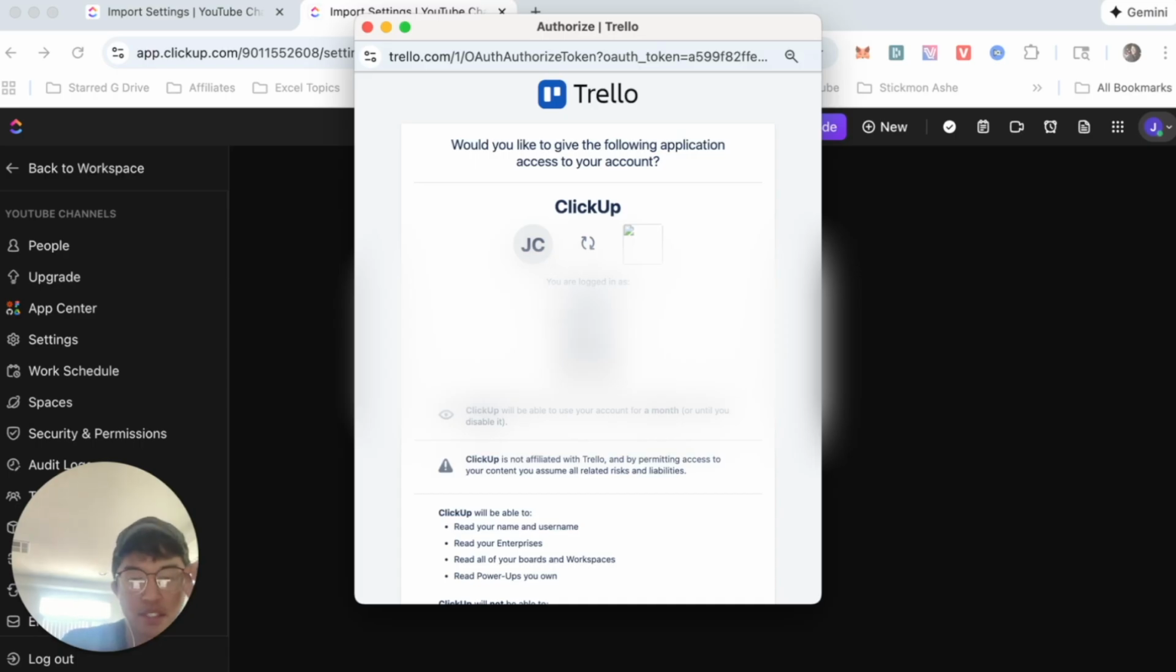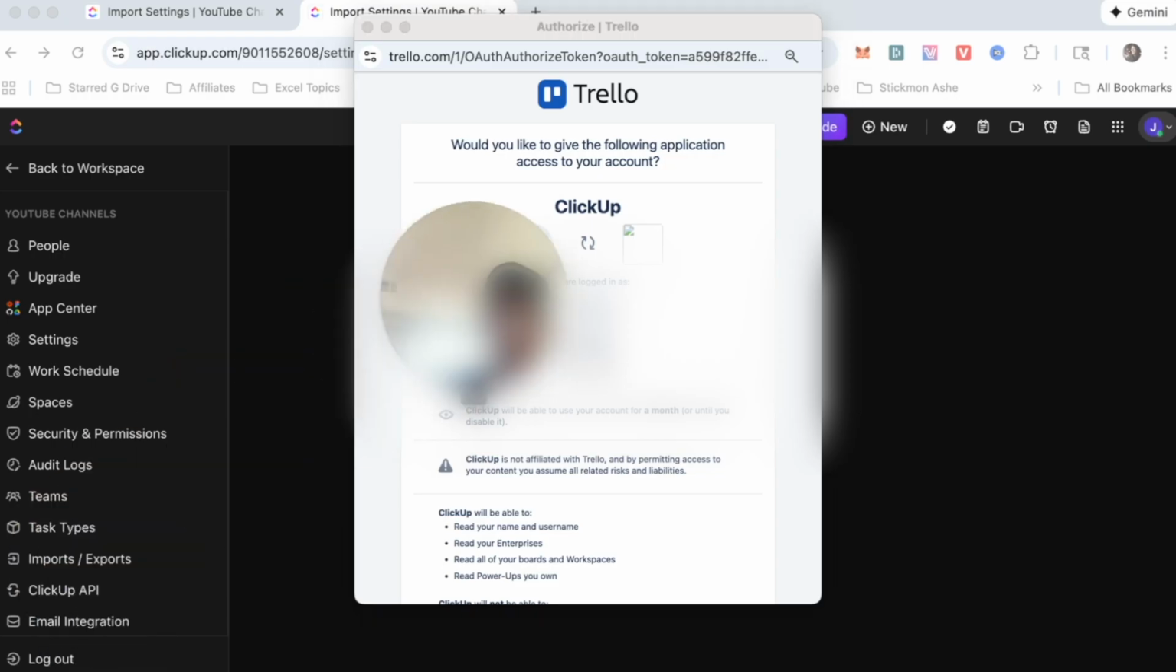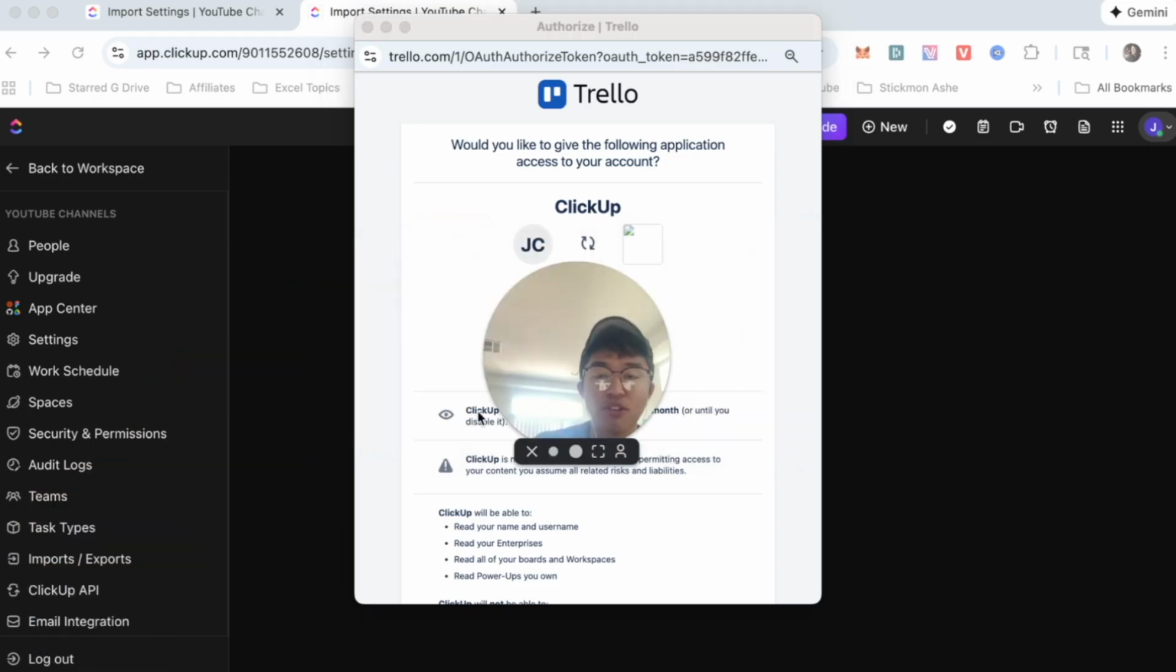But that right there, guys, is the best and easiest way that I know of to actually go ahead and import your data from Trello to ClickUp.